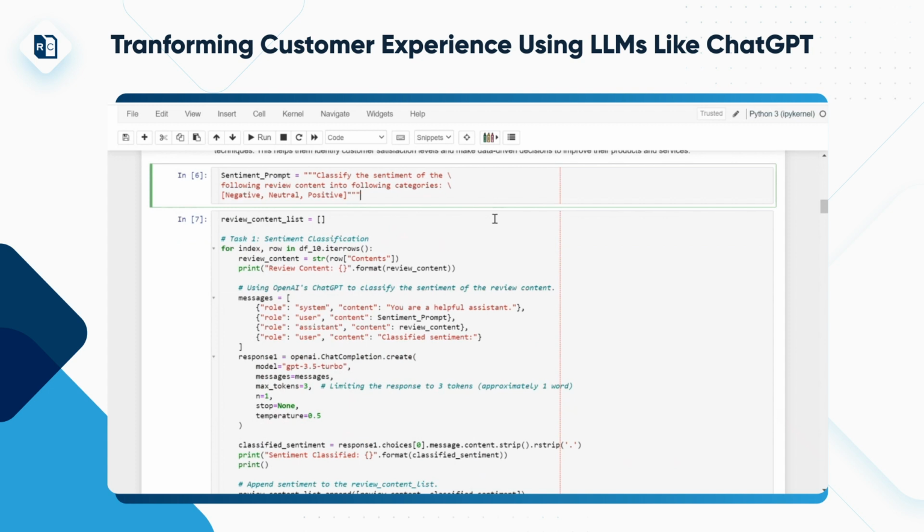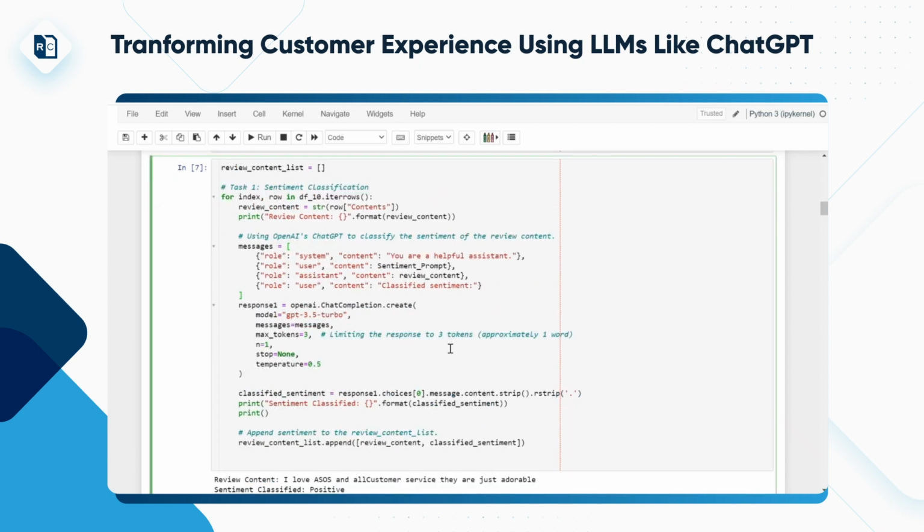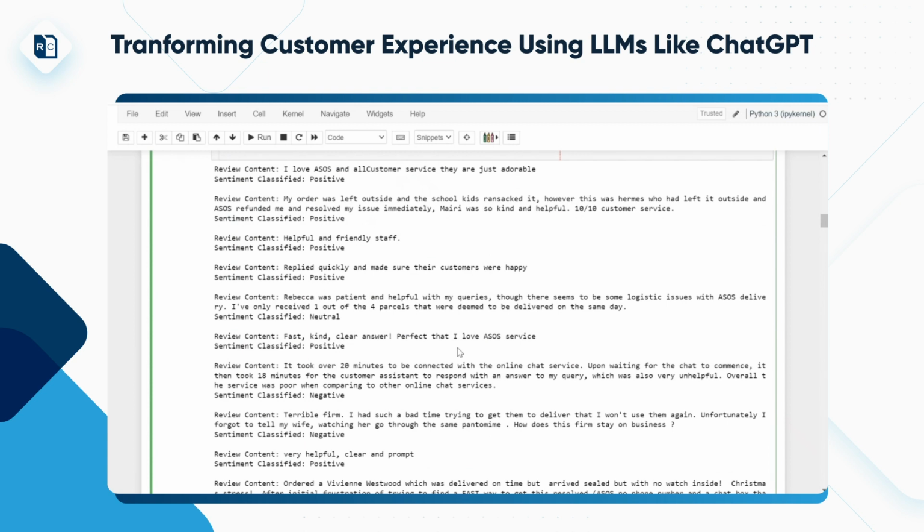So firstly, I define the sentiment prompt for my ChatGPT model, and I instruct the model to classify the sentiment of the provided review content into the categories of negative, neutral, or positive. Then, by iterating over the top 10 rows of our dataset, we extract the review content and employ ChatGPT to classify the sentiment expressed in each review. As we can see, ChatGPT successfully classifies each sentiment as positive, negative, or neutral for all 10 reviews.